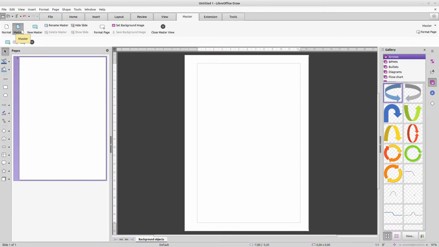You want to know why? Because everything you put into this master, nothing, absolutely nothing moves. Nothing moves, unless you go back into the master view, which we are in right now. You see up here, you can add masters, you can delete masters, and you can rename them. And also have the same buttons up here.